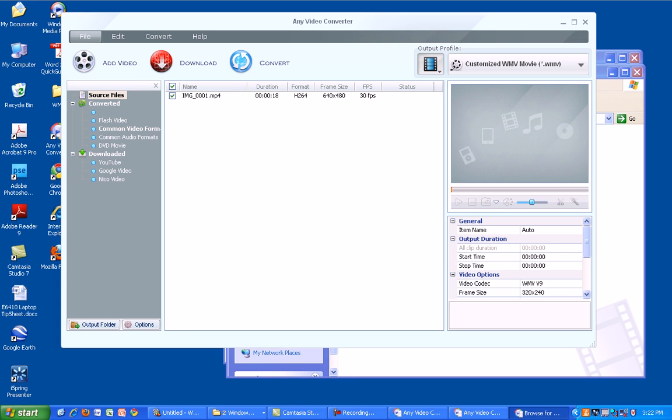I can say OK. And now when I'm ready for this thing to be converted, all I have to do is click right here on Convert, and it's going to turn this MP4 file, or it would turn my MOV file, into a WMV, which is something that Windows Movie Maker likes to work with.